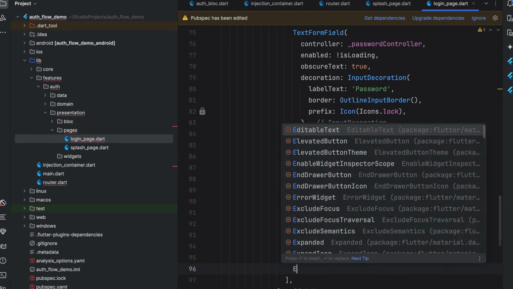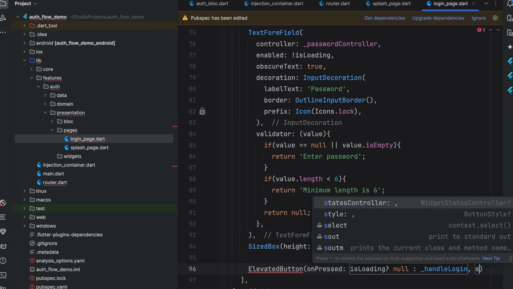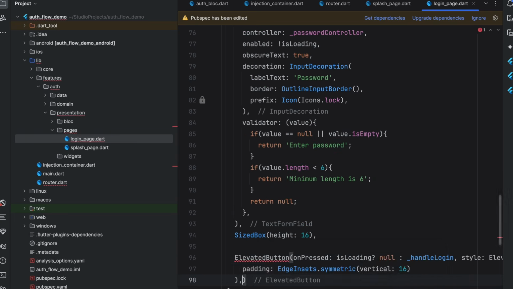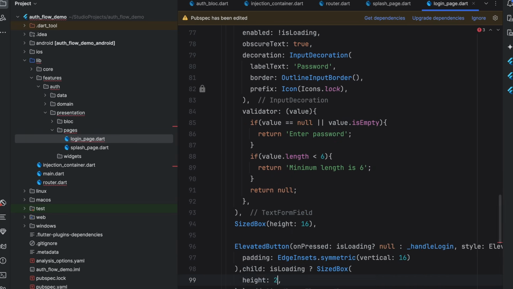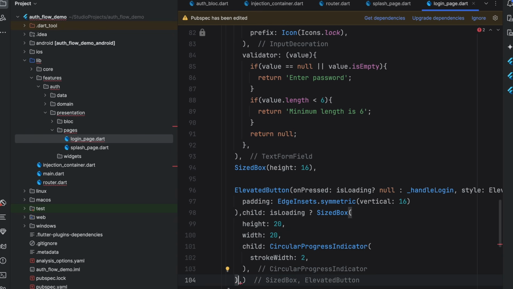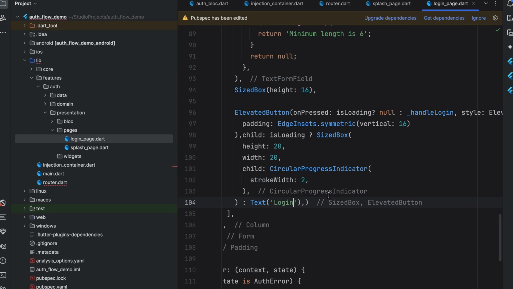24 pixel spacing. Login elevated button. On pressed is null if loading, which disables it. Otherwise calls handle login. Vertical padding of 16. Child. If loading, show a small white circular progress indicator. Otherwise show login text. Login page complete.